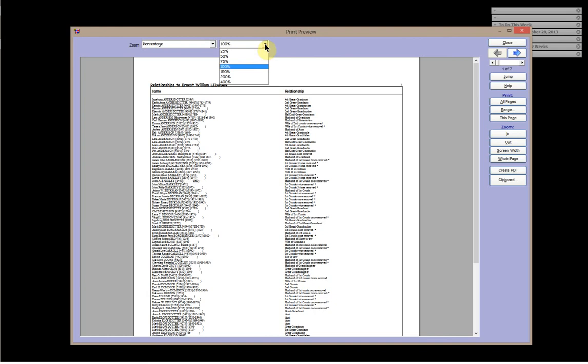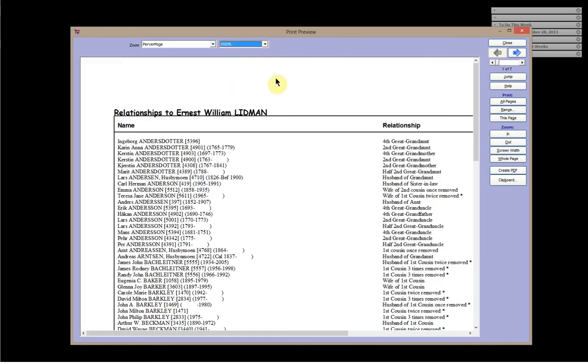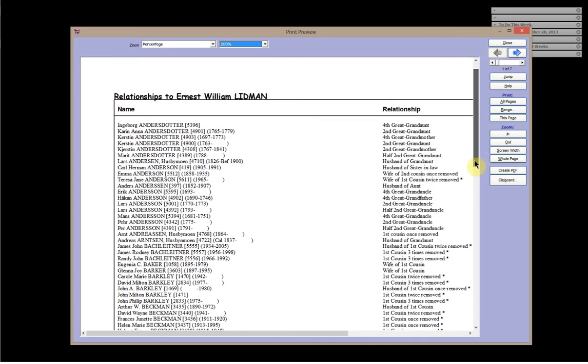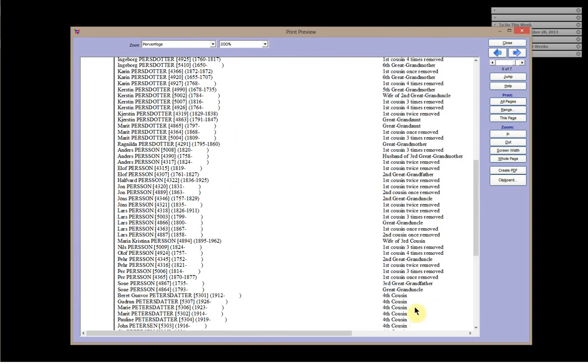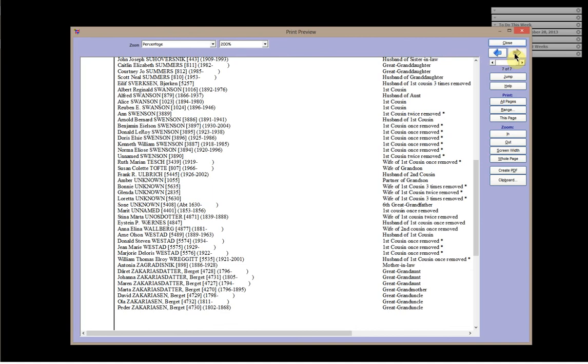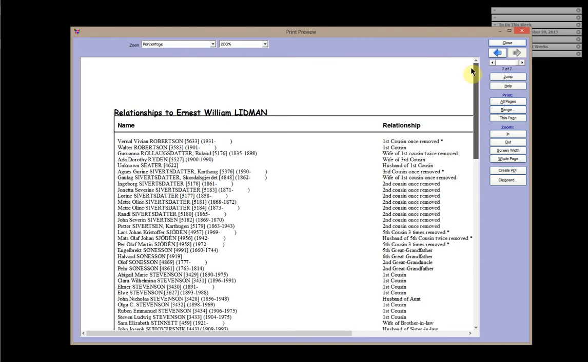Now the first thing I'm going to want to do is increase the size, but this is going to give you the relationships to the person that you selected, and it's going to be done in alphabetical order. Now I've included the RIN and I've also included the birth and death years. What you'll notice is in a number of them, all of that information isn't filled in, but it does give you all of the people in your family tree, but it lists first cousins 4 times removed, fourth cousins, any variety of items. Everyone who appears in that list will be included in your relationship report.